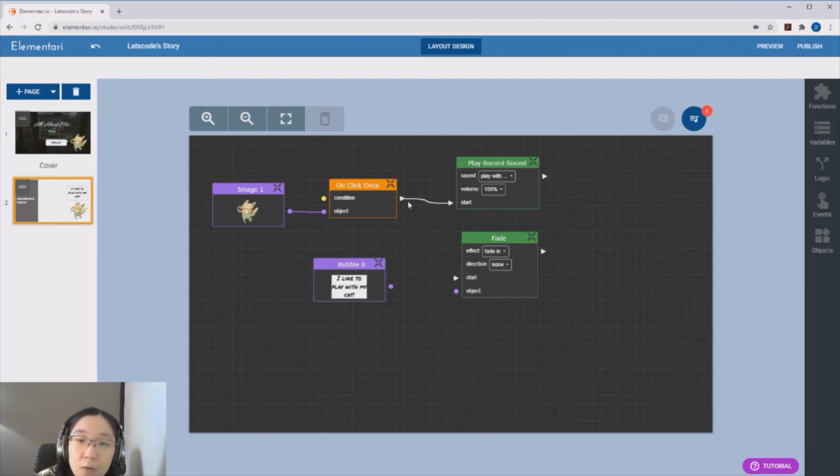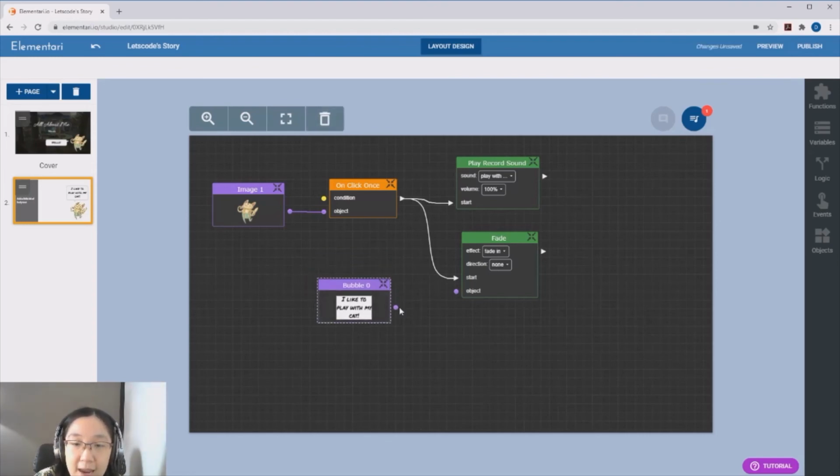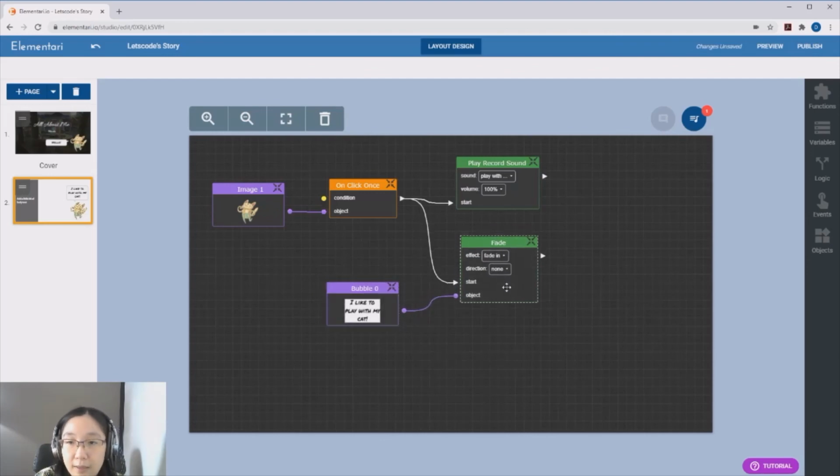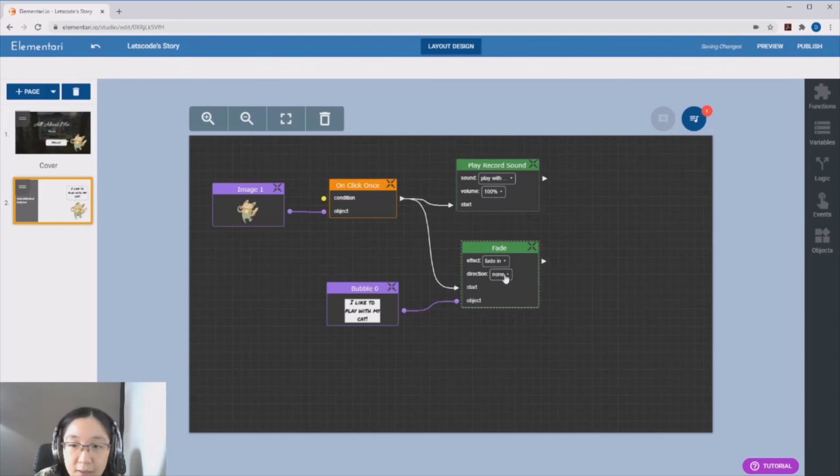So to do so, on click once, I want to do 2 things. I want to play the recorded sound and I want to fade. So you'll notice that this output port goes into 2 input ports of 2 different functions. And I'm going to grab my purple circle and connect my purple circle. So let's test it out. Let's also give it a direction, the fade. Fade it into the left. And let's try it out.